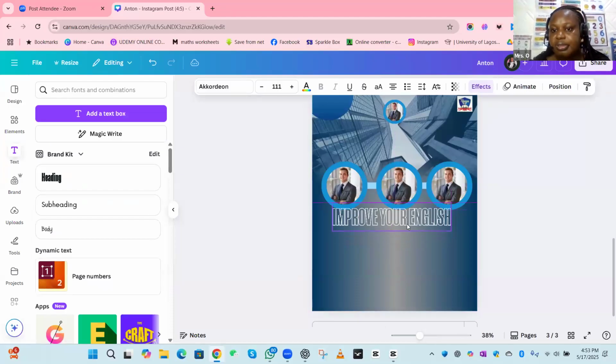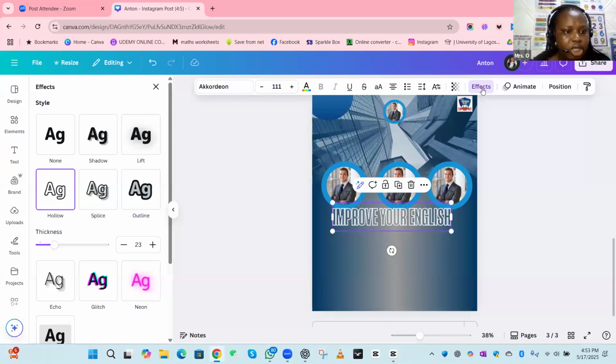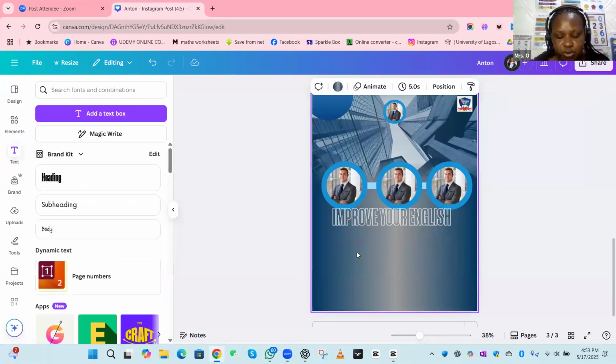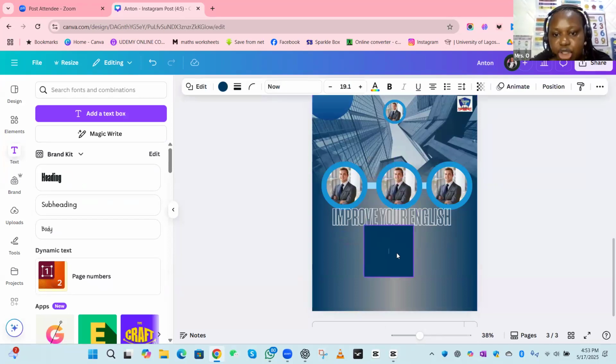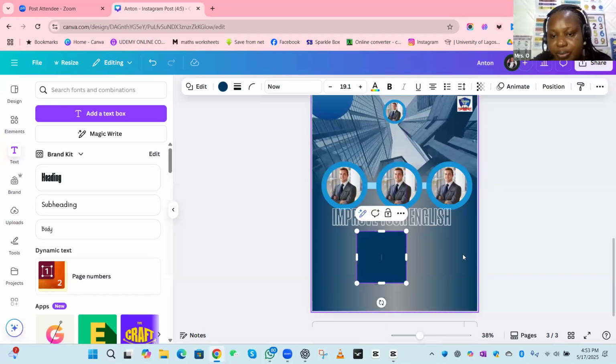Good enough. Okay, then, it's still looking too thick. I can decide to reduce it more. Okay, and then I would come here, maybe bring a square, I'll bring a shape. Now, one thing I need to also show you is that you can format your shape.